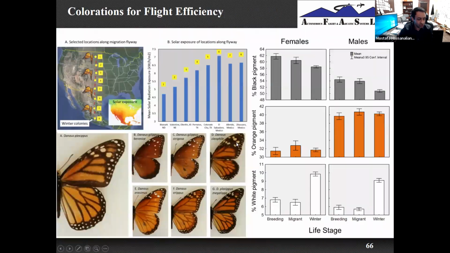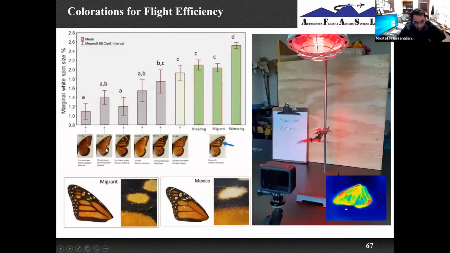And then we started to do research on this for different species of monarchs. The ones that are migratory, we saw, have larger white spots. So what is the theory behind this? This black and white definitely creates a flow pattern change in the trailing edge. So it has some aerodynamic effects based on our past study.